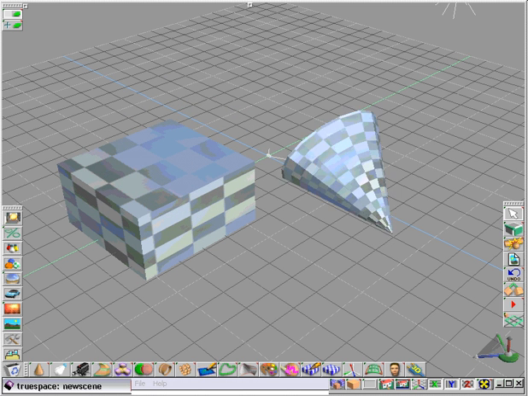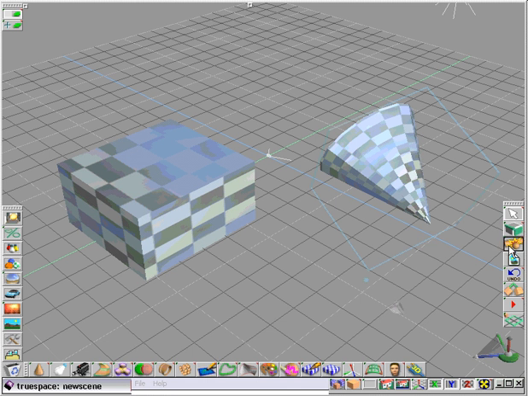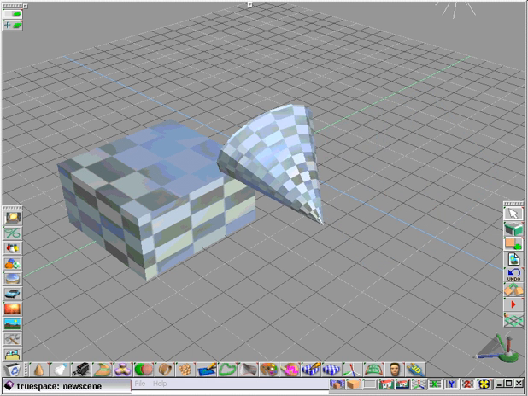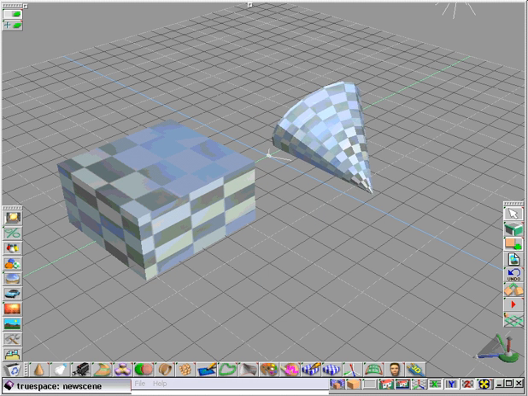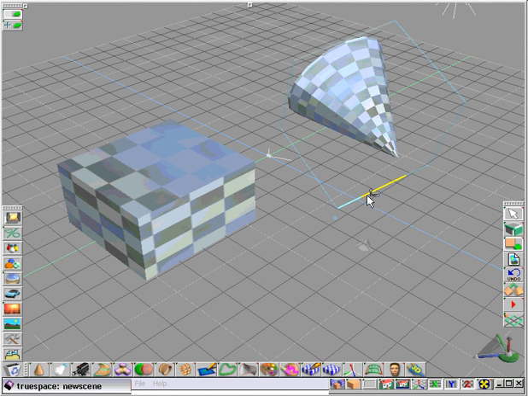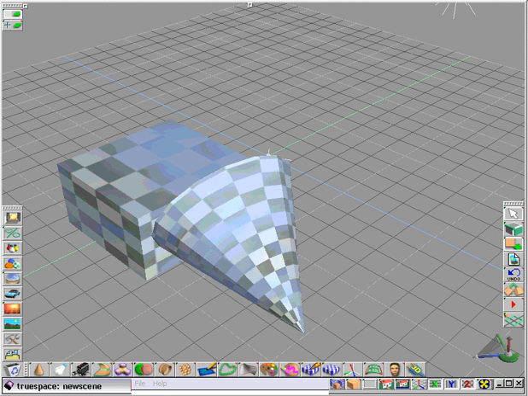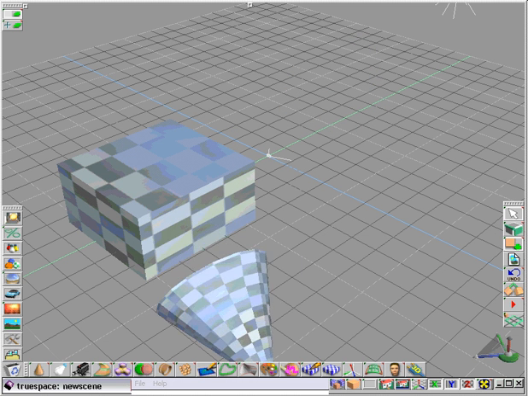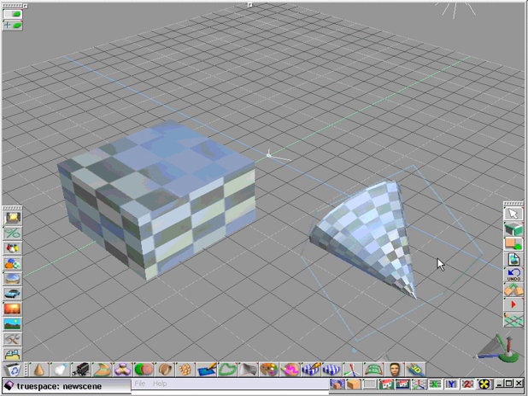Finally, we have a full-blown collision, which is less useful in modeling, but is very useful in animation, and particularly in physically based animation. If we turn the collision on, then we can move one object until it hits another object, and the collision is not like the magnetic tool, but it works all the time.